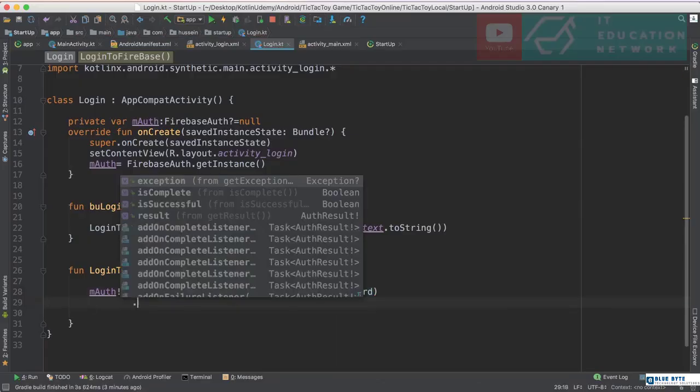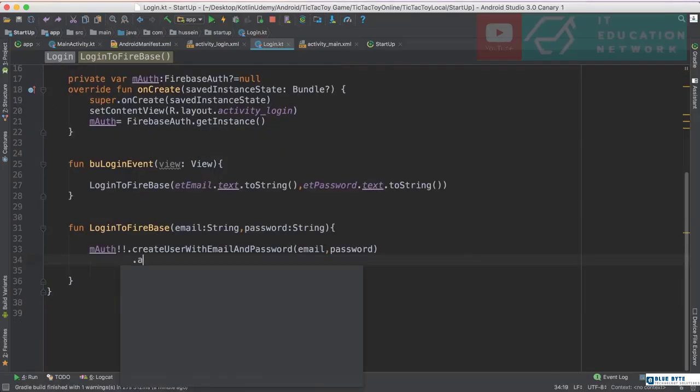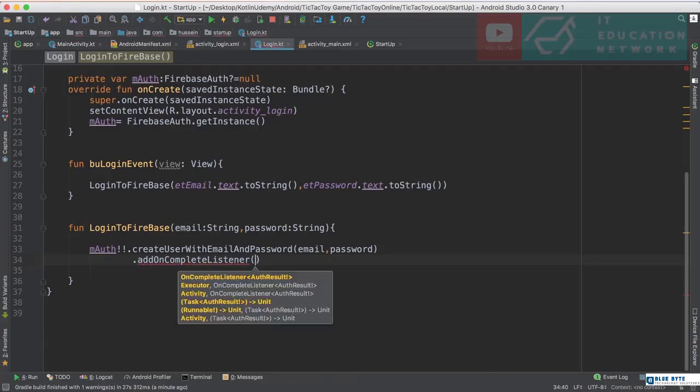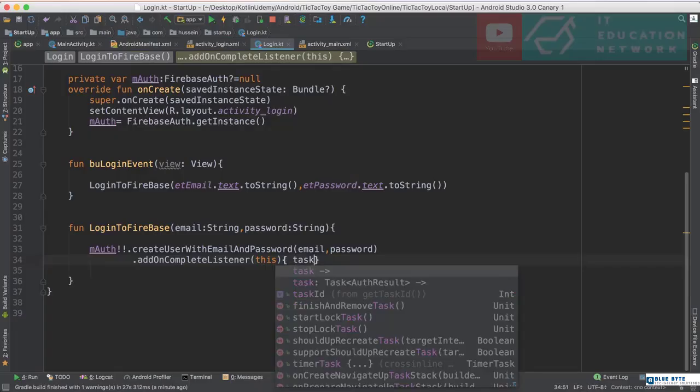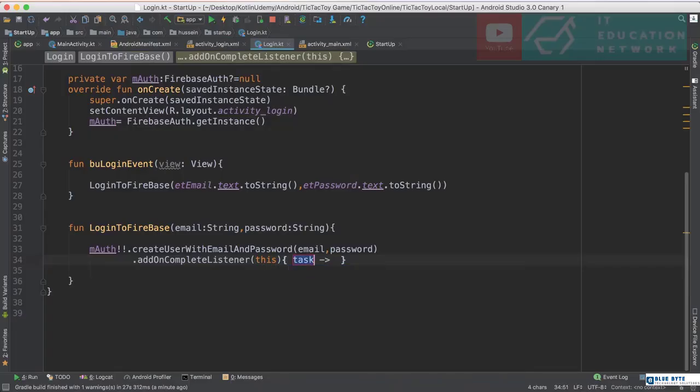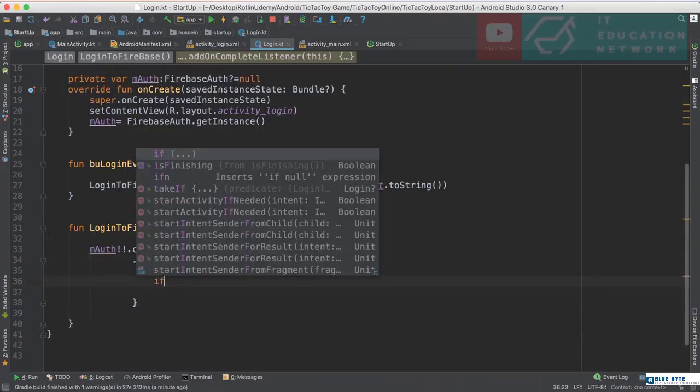What more? I just click dot, I say add on complete listener, and here I would use something about lambda. Just really easy to do. I'm passing this, and I'm waiting to specify two tasks to be done, and this task has to return a result. When the task is done, I need it to return me the result, and that is I'm done. So now this task will have information about the operation.